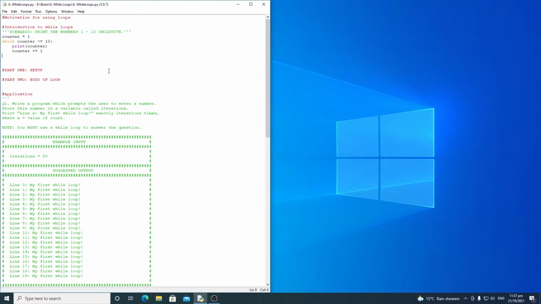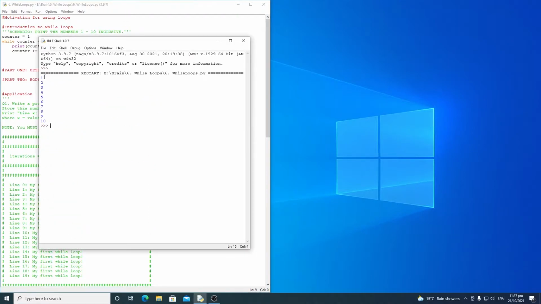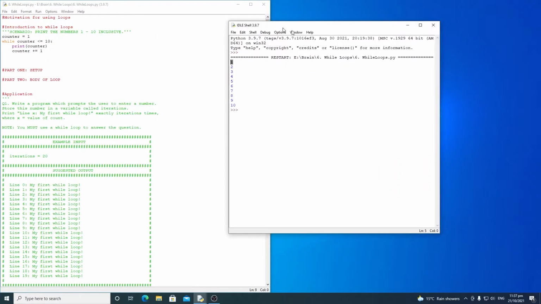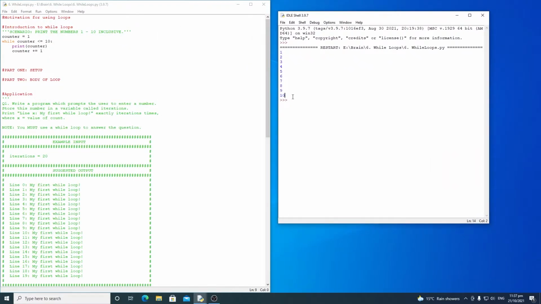So if I save this and click F5, hopefully you can see that it's incremented, it's printed the numbers 1 to 10 in the IDLE shell, line by line.